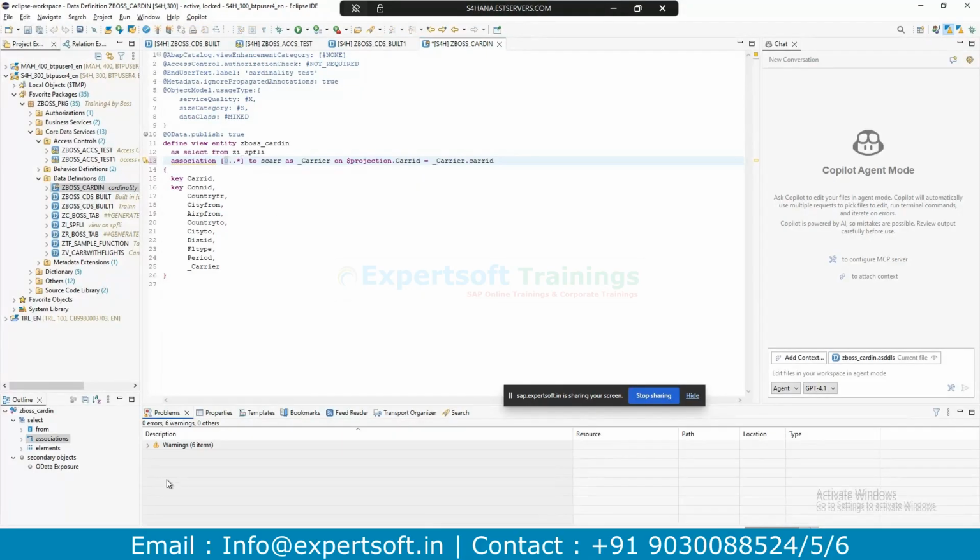The performance issue will come in as a warning. What is the warning that is coming? See, you can see: cardinality star of association does not match the on condition. So it's like we're only expecting a 1, so it will give a warning as thrown. So let me show you in the.